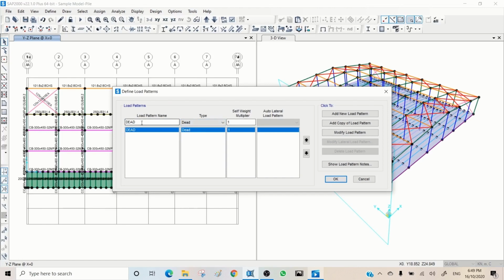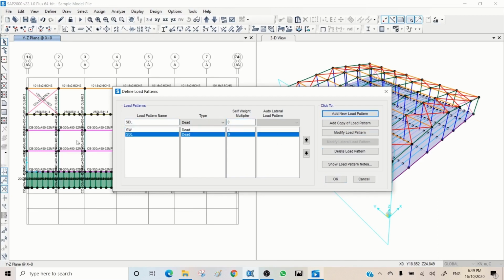self-weight multiplier. So for the first load pattern, always I prefer self-weight myself. It's up to you guys, but I try to always separate self-weight of other gravity loads. So self-weight multiplier is 1, type is dead, and I need to put modify load pattern to change this one. Then the next one is superimposed dead load. Type is dead, but self-weight multiplier is 0, so I need to add new load pattern.